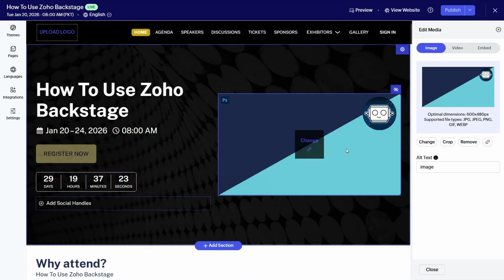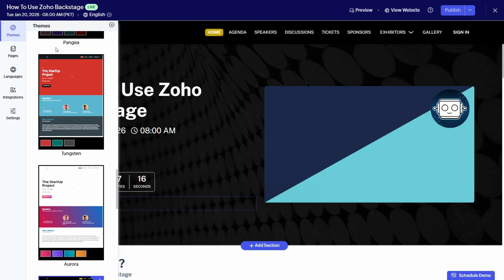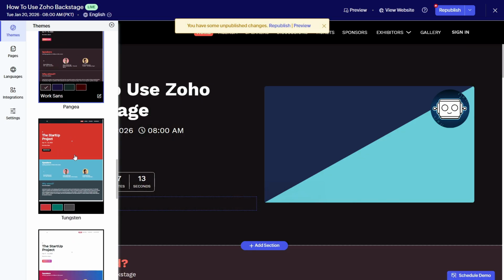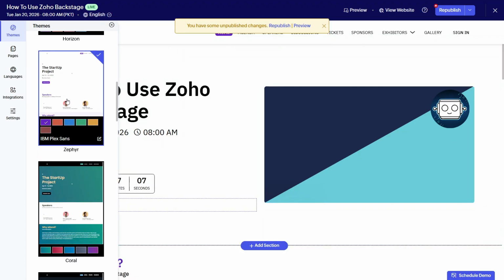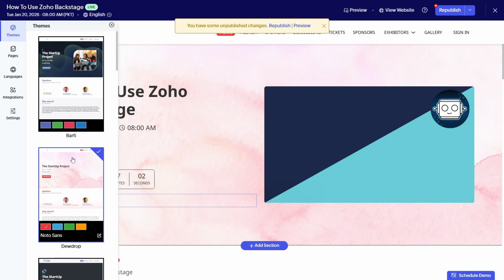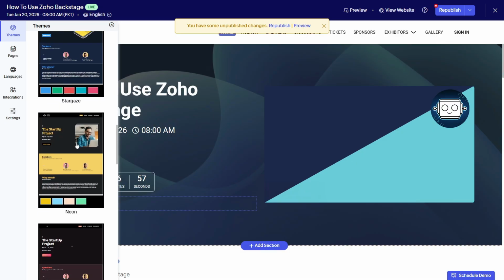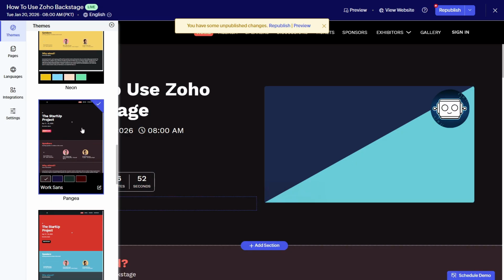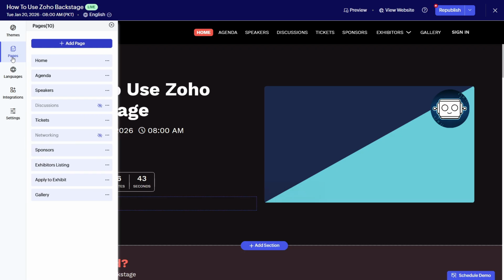Once your event is live, take some time to explore the left side panel. The Themes section allows you to customize the look and feel of your event website using pre-designed templates. You can change colors, fonts, layouts, logos, and backgrounds to match your branding. The Pages section lets you manage different event sections such as speakers, venue details, discussions, tickets, and even custom pages using a drag-and-drop builder.